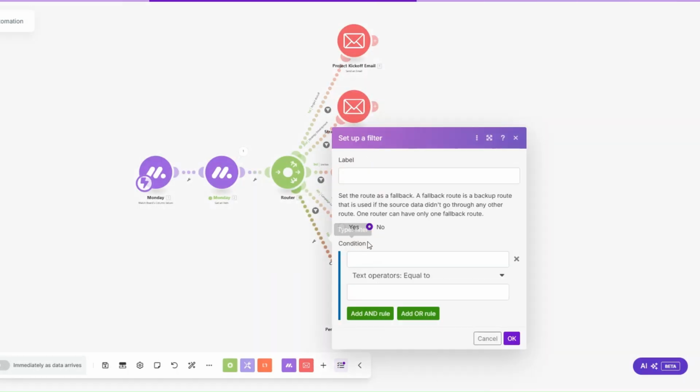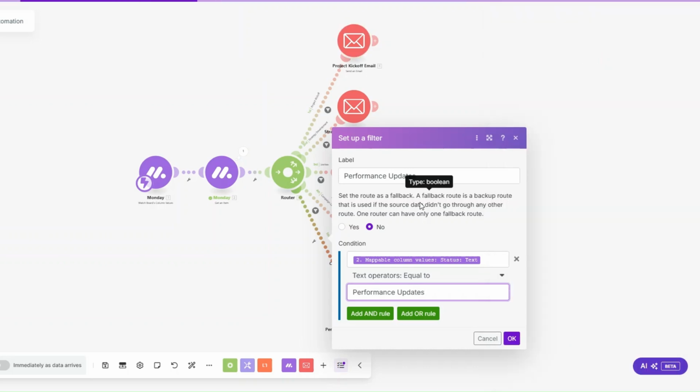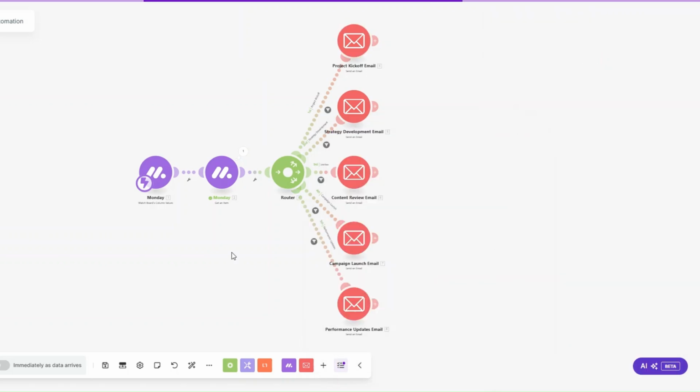And lastly, you can set up a filter for our last email, label it to performance updates, and set up a condition. The status text should equal to performance updates. And then here, I'll click on OK.